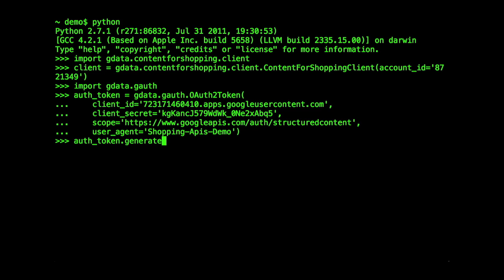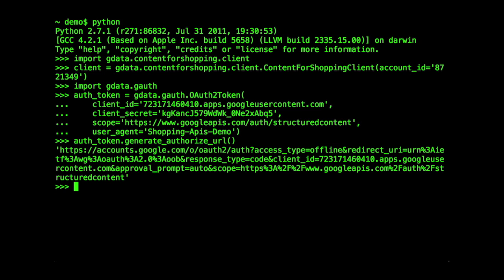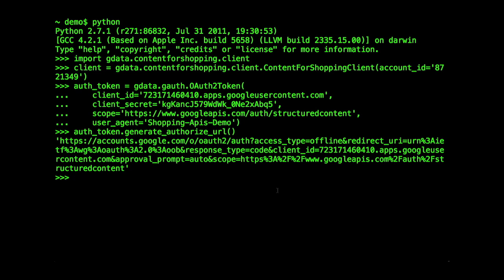With this token, we generate an authorization URI by executing authToken.generate_authorize_url that we can visit in the browser to begin the authentication process. So here I'll just copy that and go over to my browser.